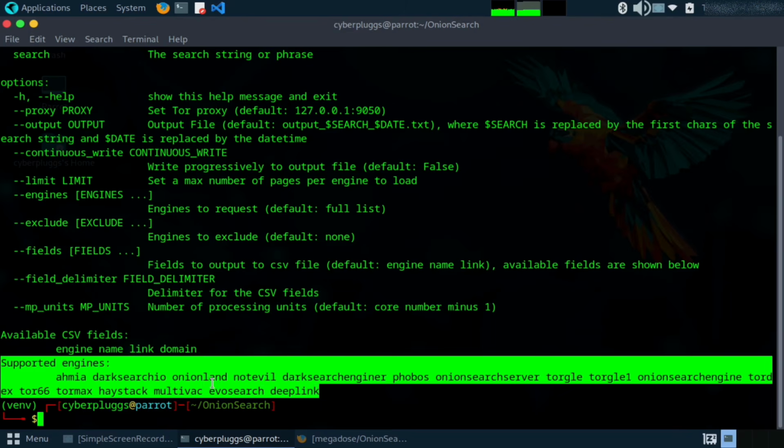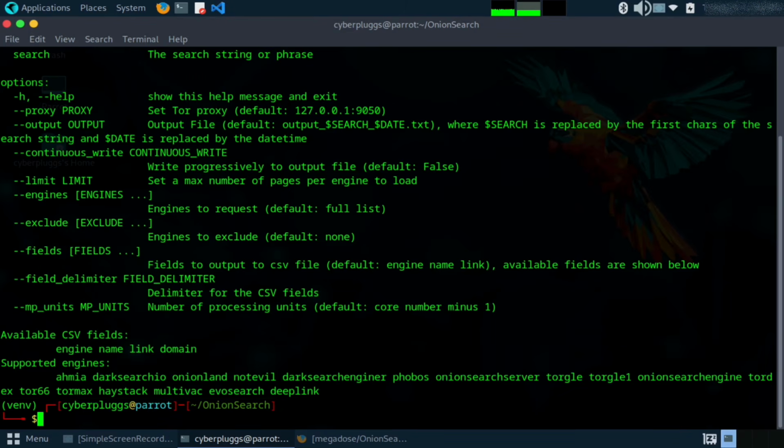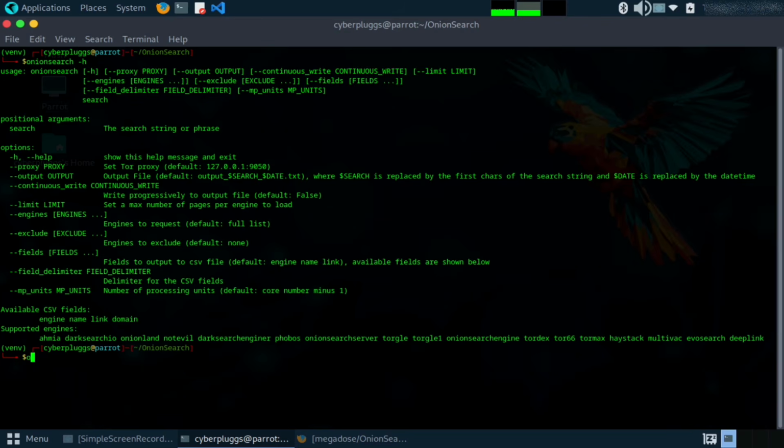Now let's perform an actual dark web search directly from the terminal. To do that, type OnionSearch, followed by the keyword you want to search for. Then, add the search engine arguments you want to use. In my case, I'll copy a few supported search engines and paste them here.